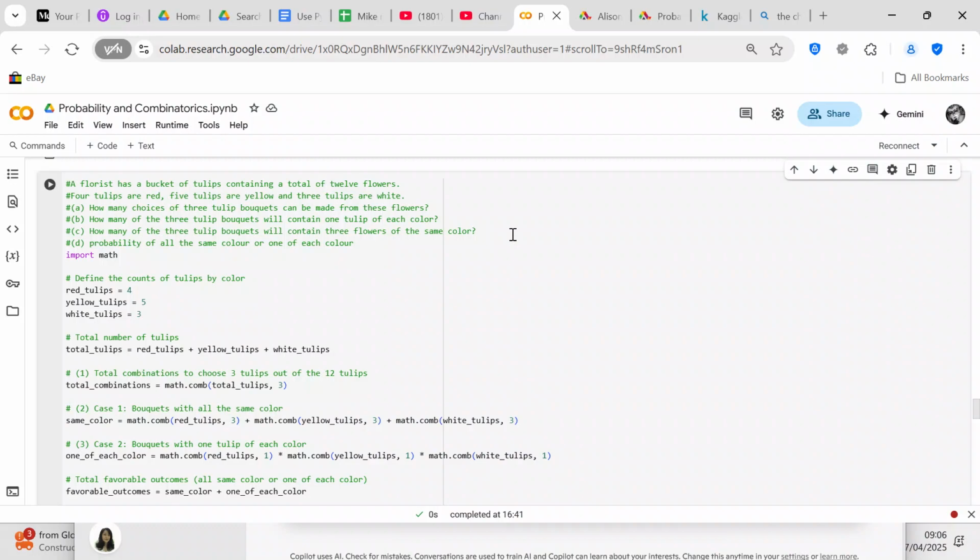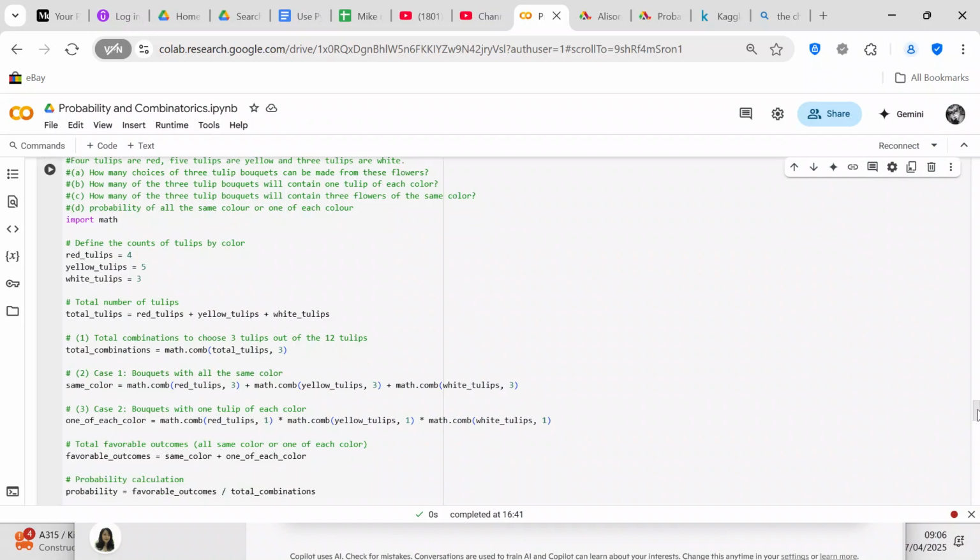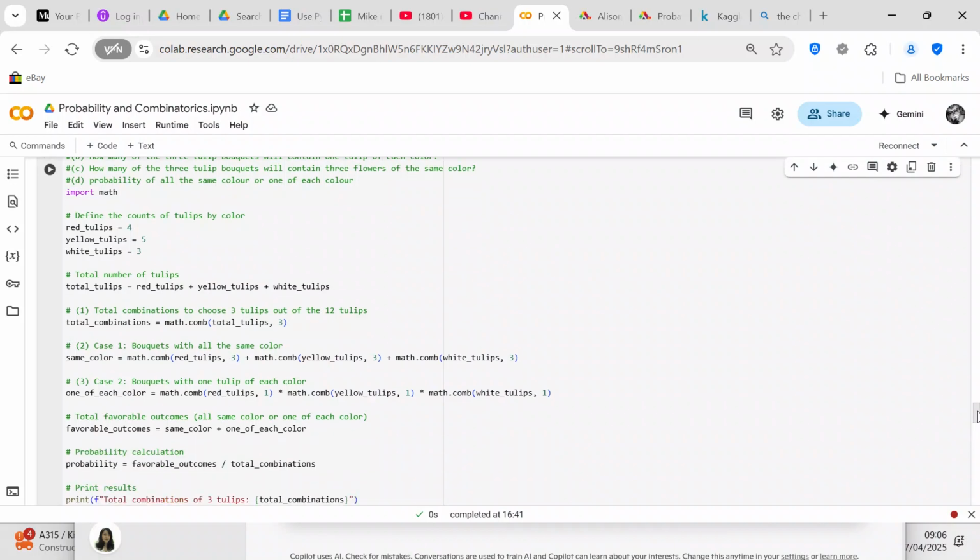The first thing you want to do is import Python's inbuilt module math. Then we say red tulips equals 4, yellow tulips equals 5, white tulips equals 3. So we calculate the total number of tulips.